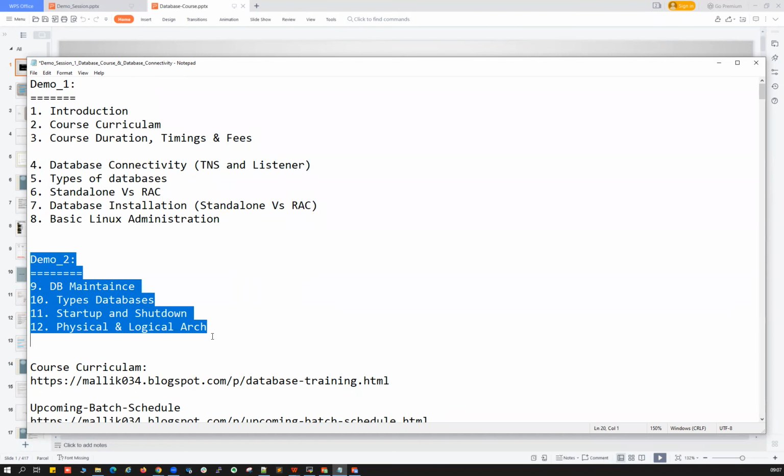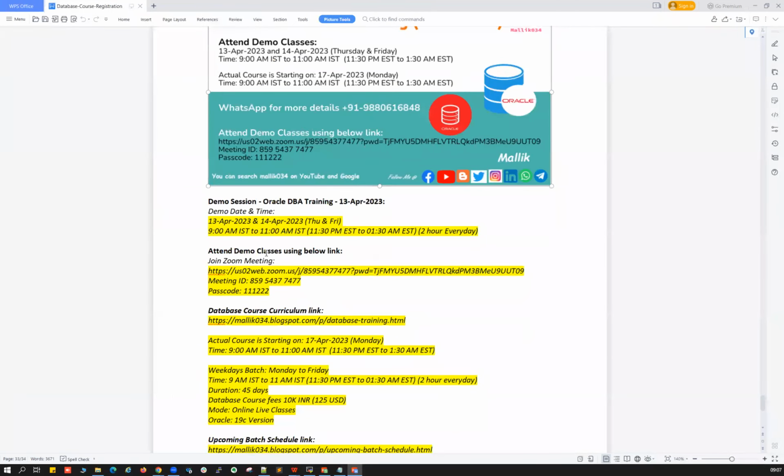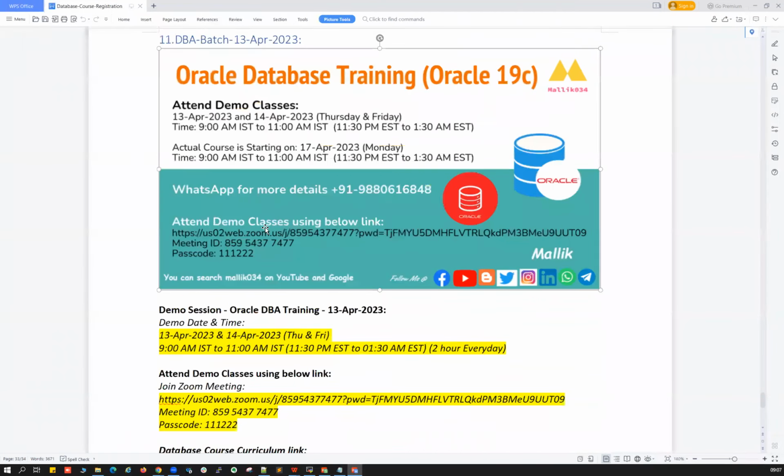So we're going to start the second demo session today. Today is going to be the last demo session for this particular database course. As part of this second demo session, we'll see some more admin activities. With that, I can quickly bring up yesterday's slide here.